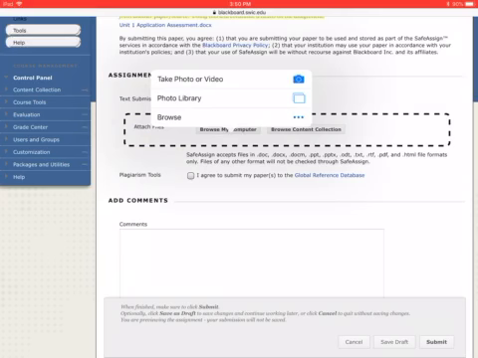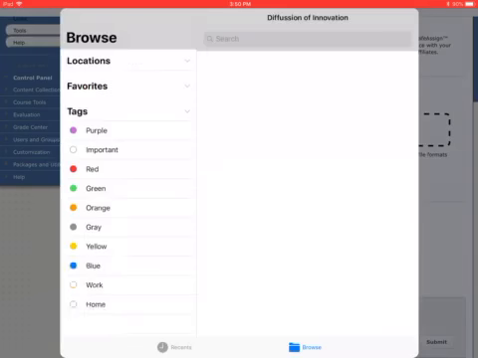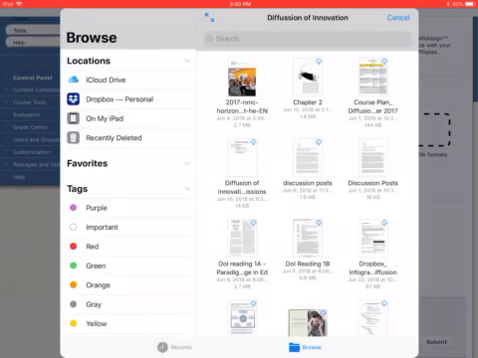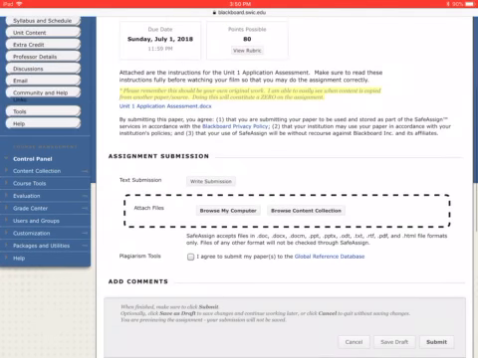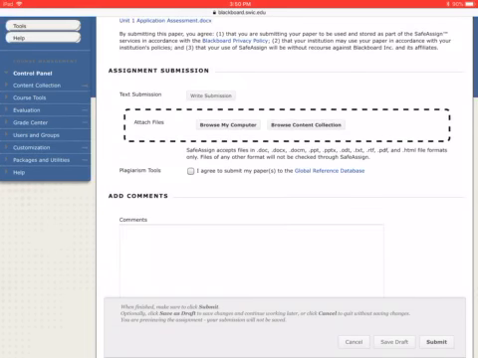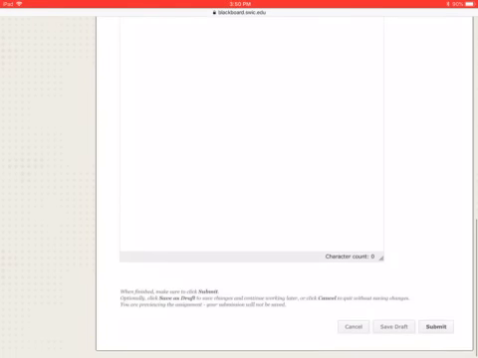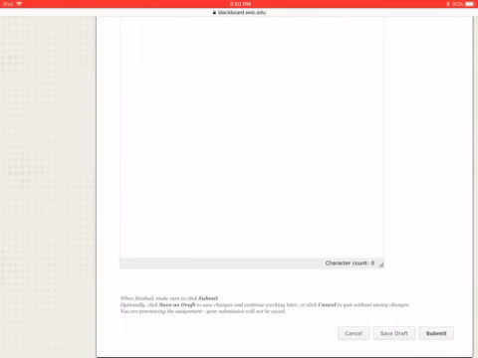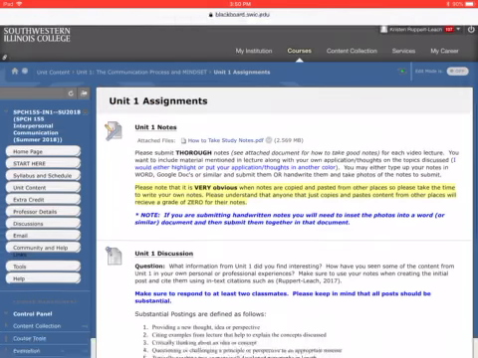You'll just browse your computer, and you can get it from pretty much anywhere. Like I use Dropbox and so on, but there are a lot of different ways that you can save your document. Browse it, stick it in there, submit your paper. And if you have any comments or questions, let me know, and then click submit. I'm going to go ahead and cancel out here, and you should be good to go.